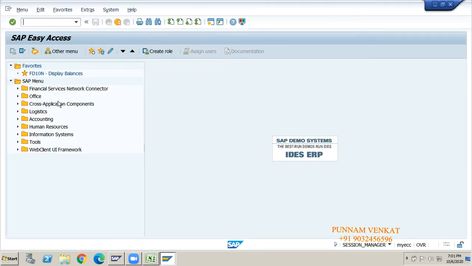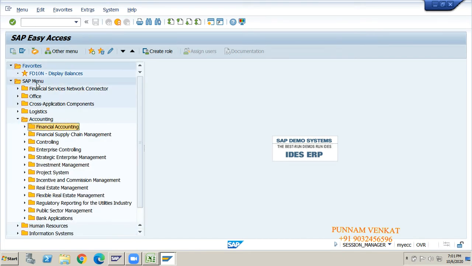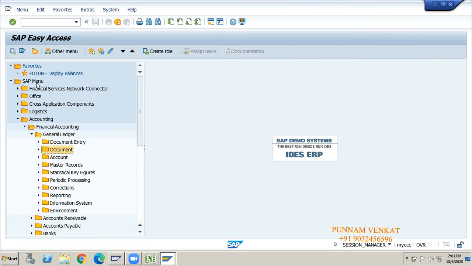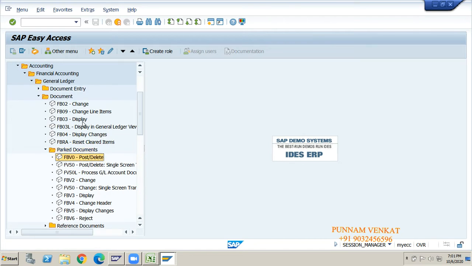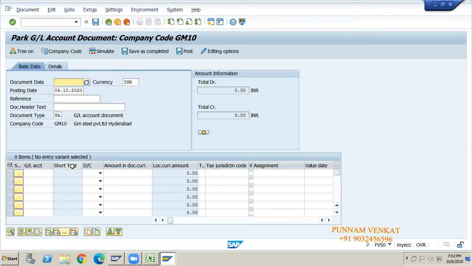Yeah, SAP menu, accounting, financial accounting, general ledger, documents, parked documents, this one is FV50. You just double click on FV50. What is the T code? FV50. Very simple. And what is the date? Document date, posting date, as usual, normal things. Document date, currency, posting date, and park document.